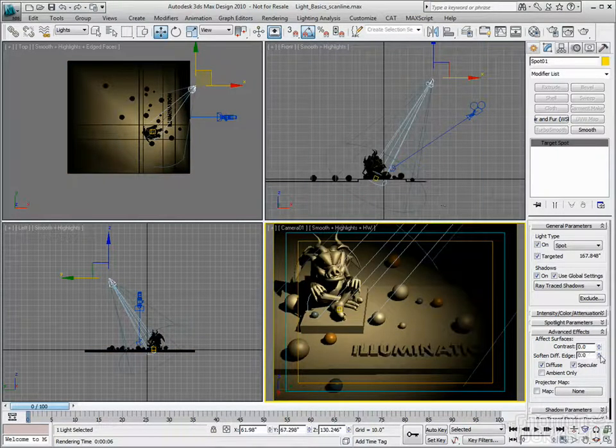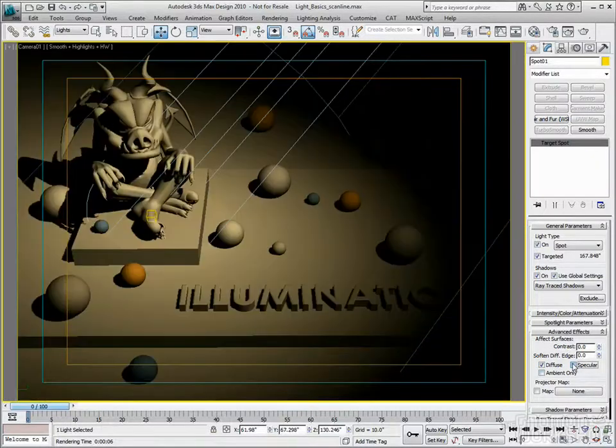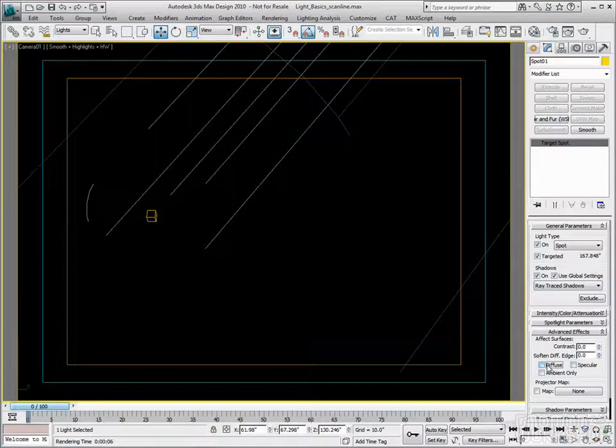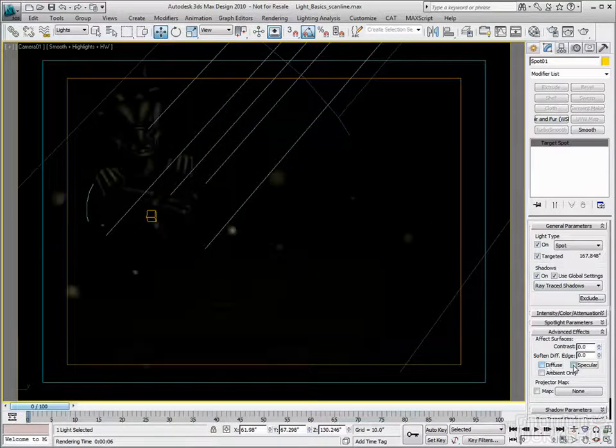Okay, under these two settings, you have the diffuse, specular, and ambient only options. Right now, this light is going to contribute to the diffuse color of the scene as well as the specular component. If I uncheck that, I believe you could see it here in the viewport. Yeah, that's just the specular highlights. If you turn that off, then you won't have the specular highlights from this light source. If I turn off diffuse, well, I don't have any light at all. If I just want the specular component, then I can just use the specular option.